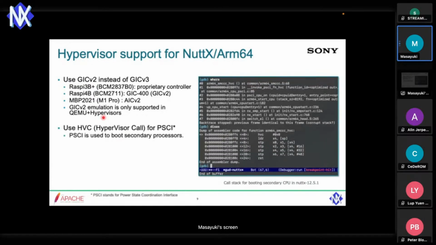And also, I need to change to use the HVC hypervisor call for PSCI. PSCI is used to boot secondary processors.